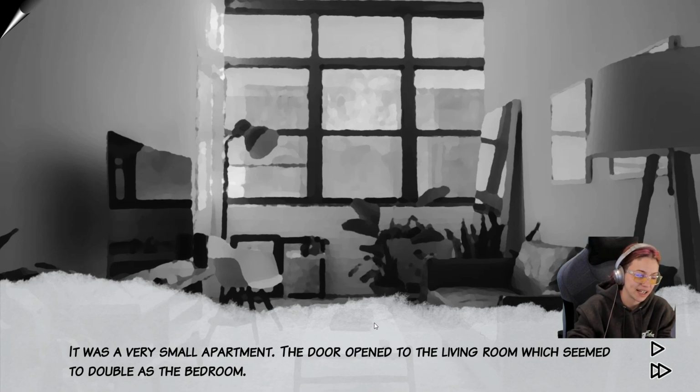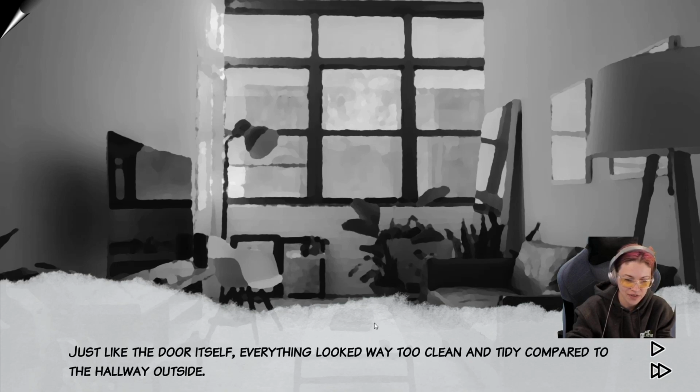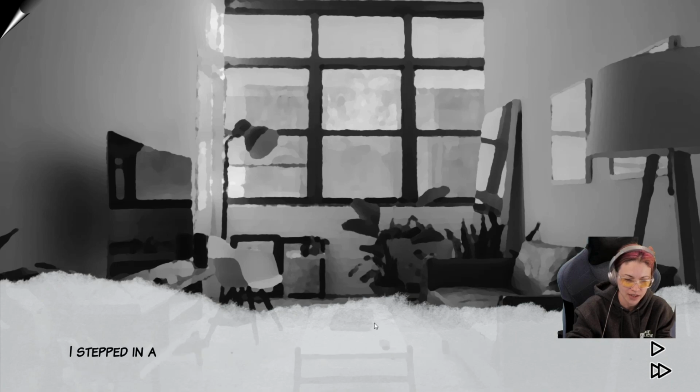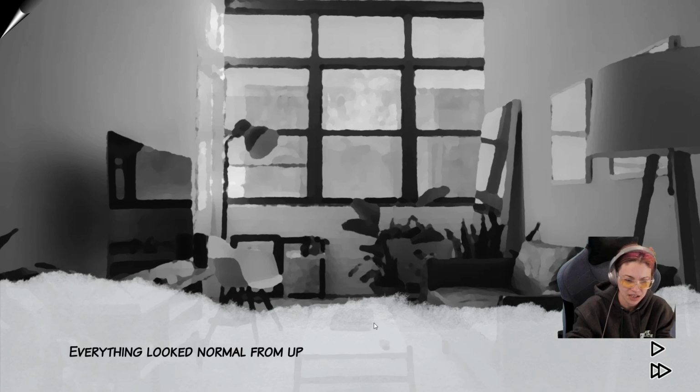Oh, 100% it's a trap. A single corridor led to 2 more rooms, likely the bathroom and the kitchen. Just like the door itself, everything looked way too clean and tidy compared to the hallway outside. I stepped in and peered through a window, hoping to spot this person that I was supposed to meet. Everything looked normal from up here, but I knew that wasn't the case. Something was wrong with this town, and I was trapped here.